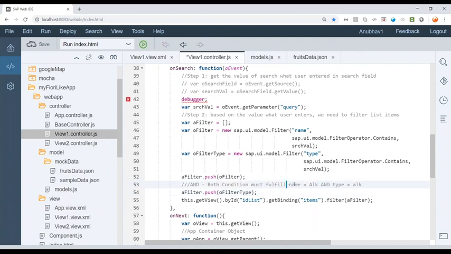Do you understand the AND operator? If condition and operator, it's doing an AND operation between these two. So this is why it's not giving the result.